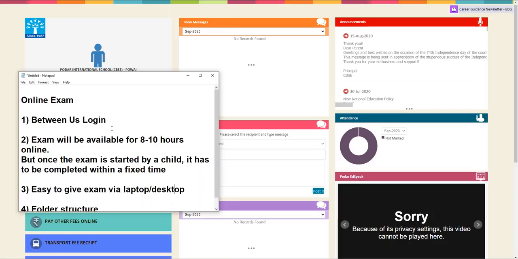So, you will have to log in into your Between Us portal. There will be a link of online exam which I will shortly show it to you. The exam will be available for you online for 8 to 10 hours in a day. So you don't have to worry about the exact time of start of exam.